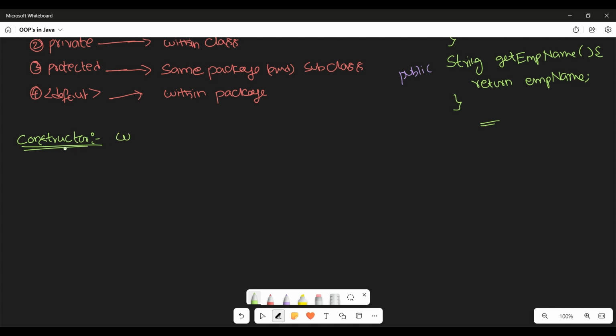We can't call that constructor directly, but when we create an object, the constructor will be invoked. When we create an object, the constructor will be executed. That is the one point you need to remember. A constructor is a special type of method that will be executed when we are creating an object for a specific class. So at the time of object creation, the constructor will be executed.